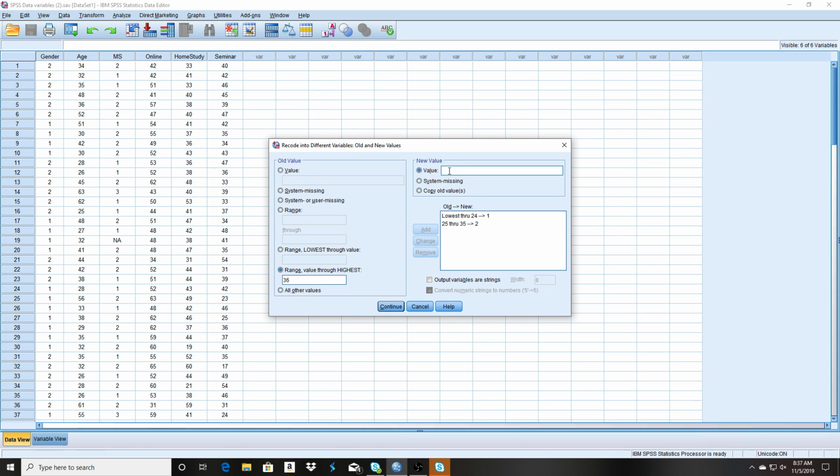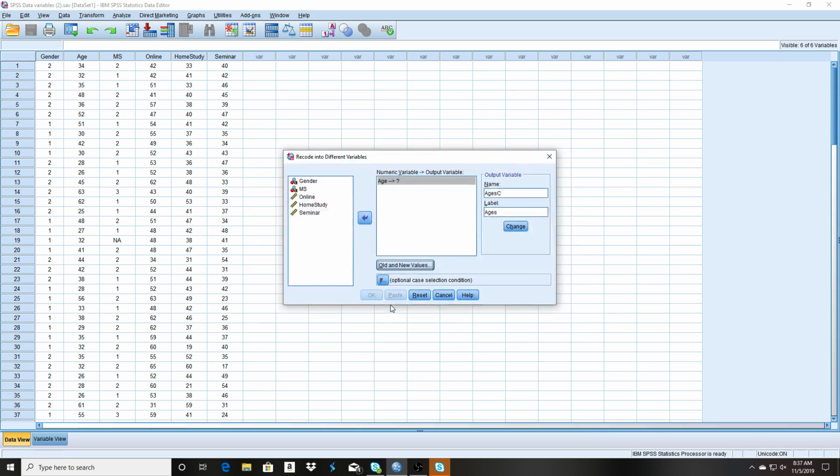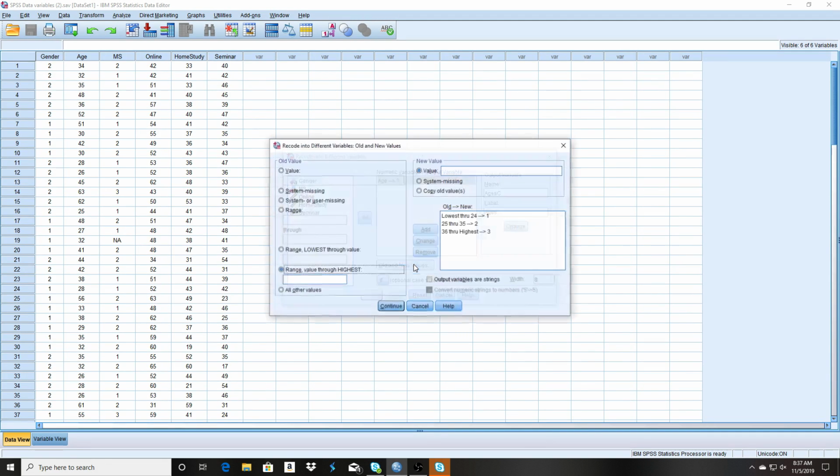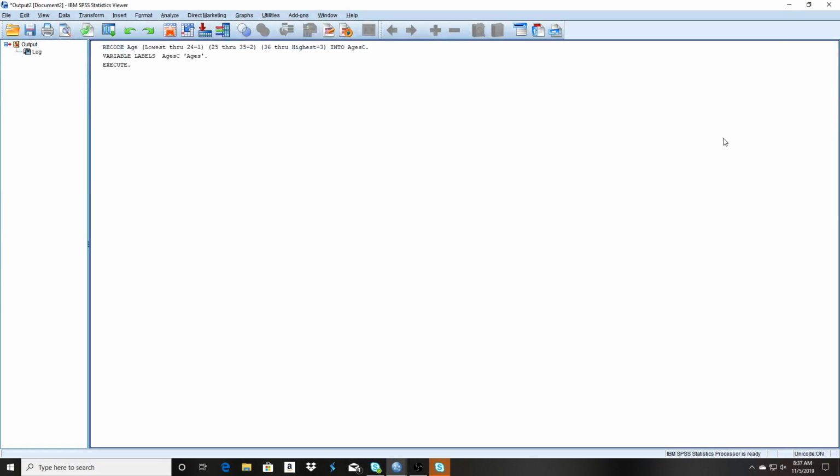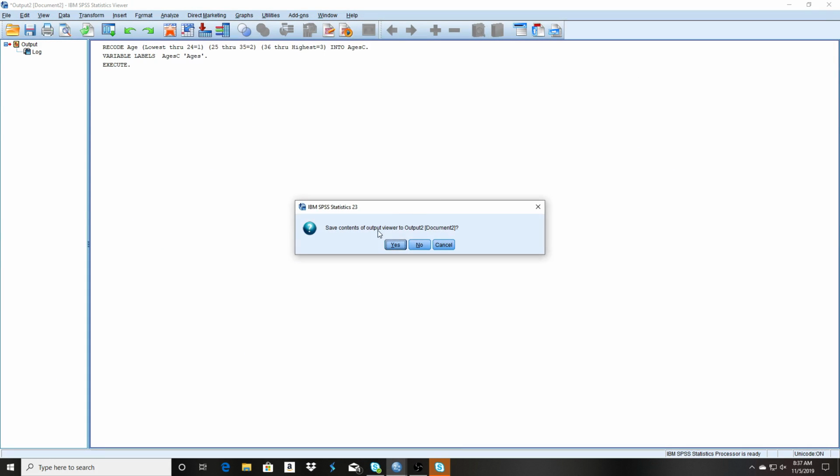And that one's going to be called 3. We're going to add it. Okay, we're going to hit continue. Did I forget something? Oh, you have to hit change. I'm sorry, you have to hit change. And then go.